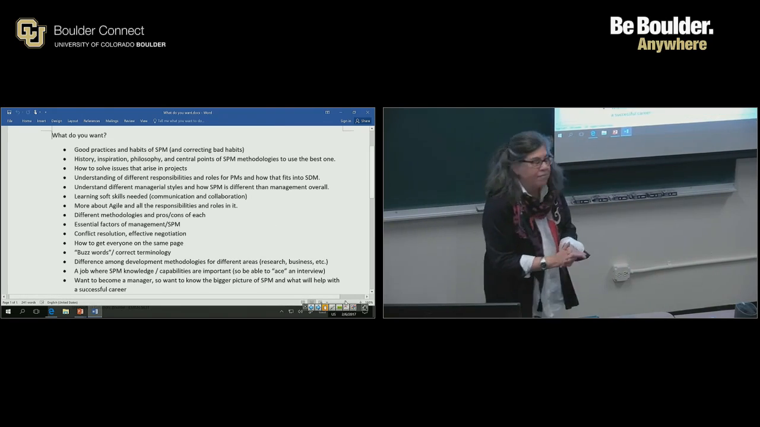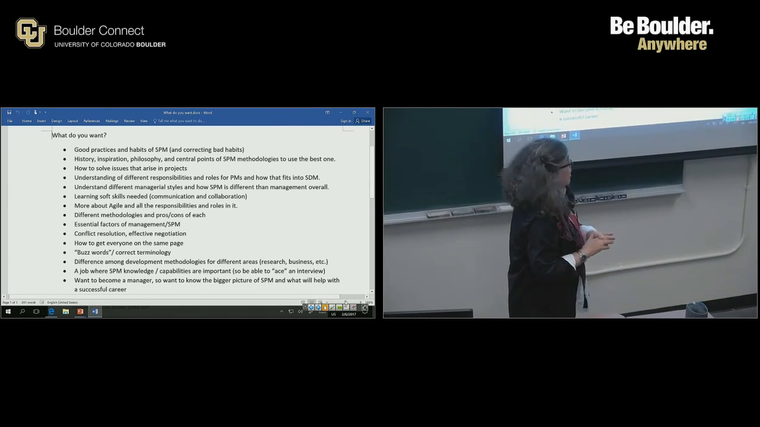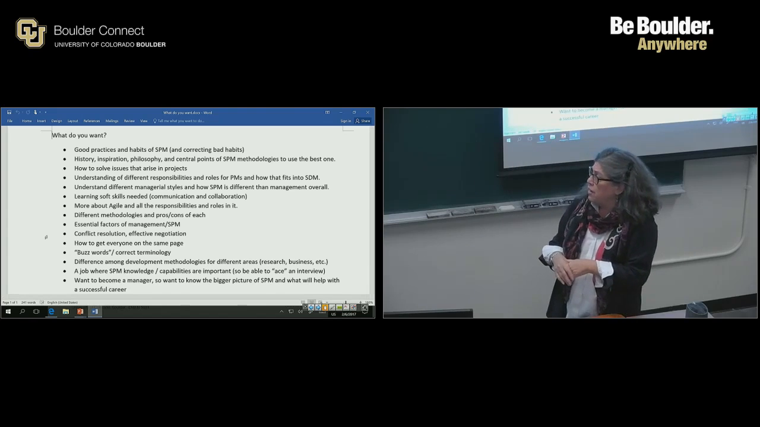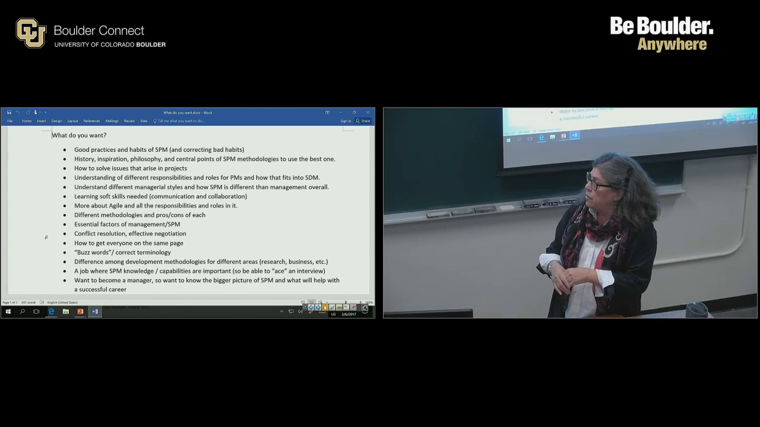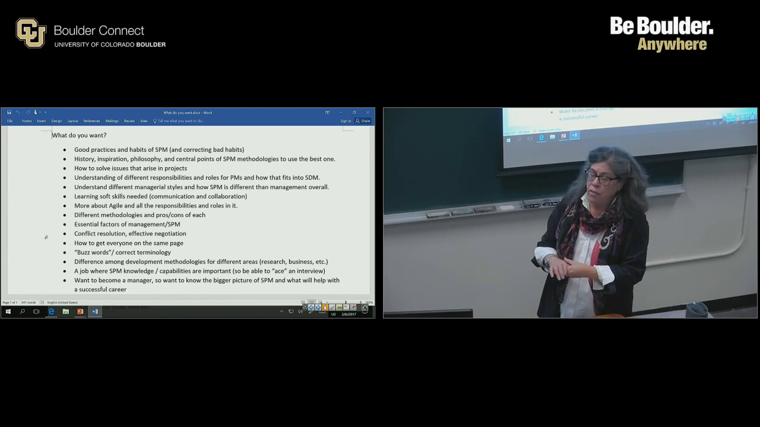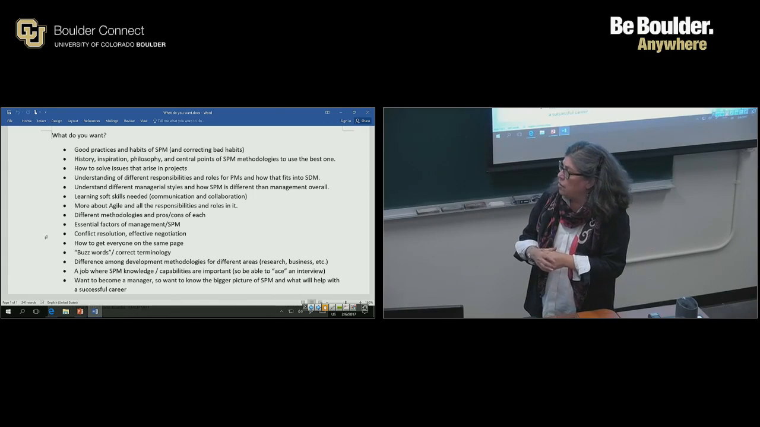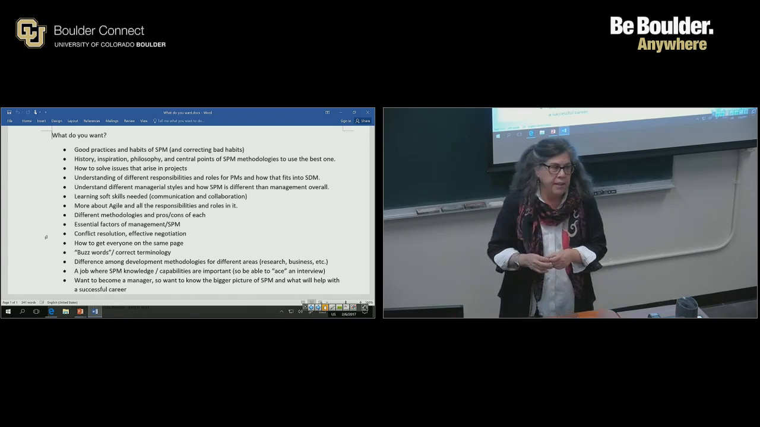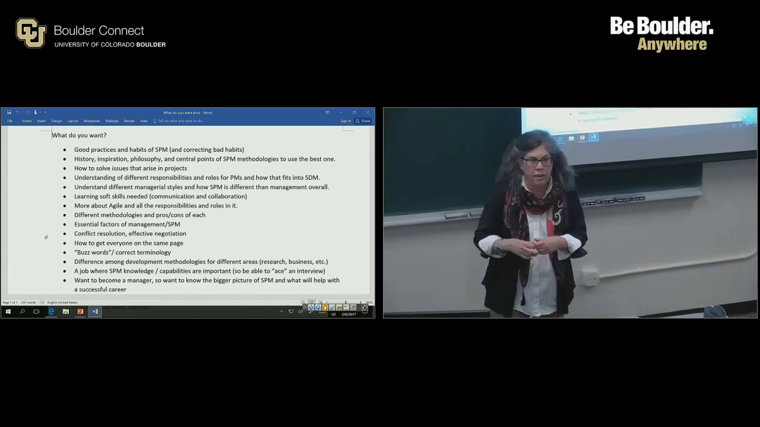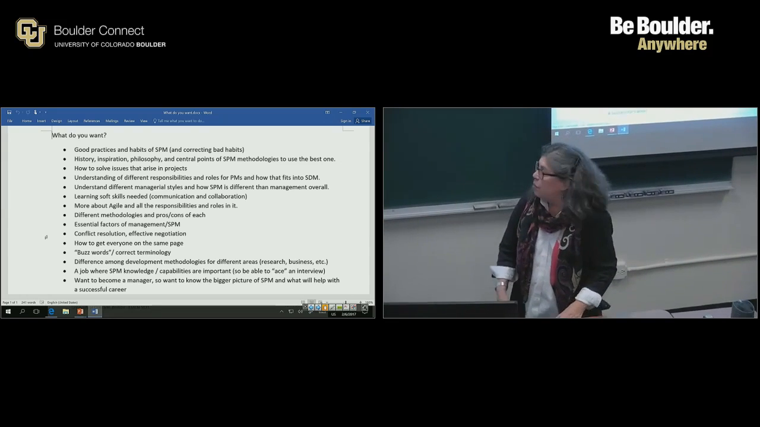The history, inspiration, philosophy, and central points of software project methodologies, so that you can determine which is the best one to use. How to solve issues that arise in projects. This comes up a lot actually, but I think it comes up in a couple of the places in here. Understanding of the different responsibilities and roles for project managers and how that fits into software development methodologies. Luckily, that'll happen in these next couple of weeks.